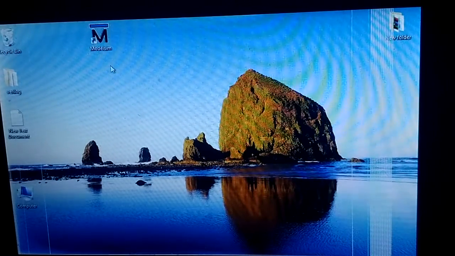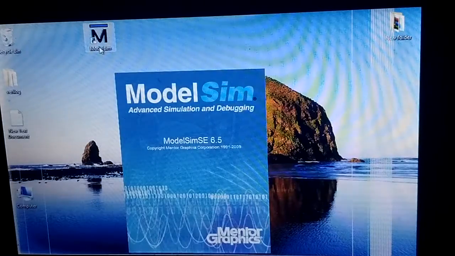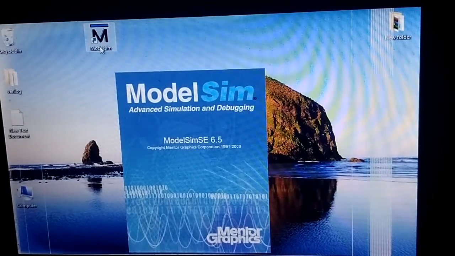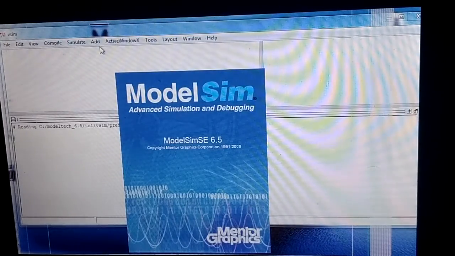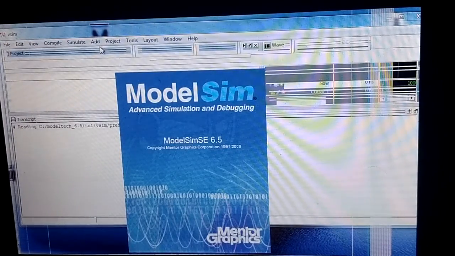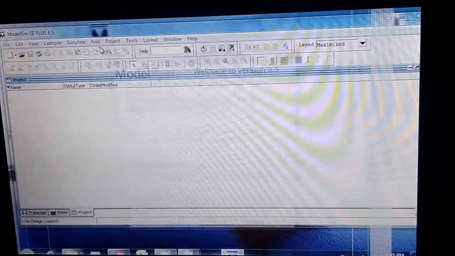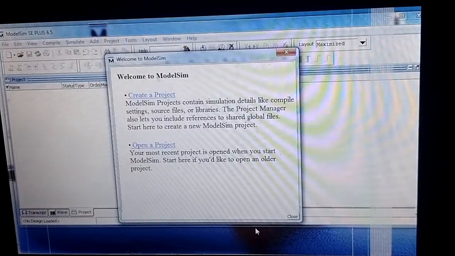Now, I am going to implement a half subtractor using ModelSim. We know that a half subtractor takes two inputs and we will get two outputs: one is the difference, and the other is the borrow. Before we implement it, when ModelSim starts, the first option is Jump Start.